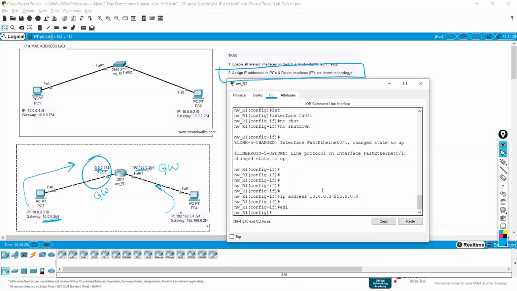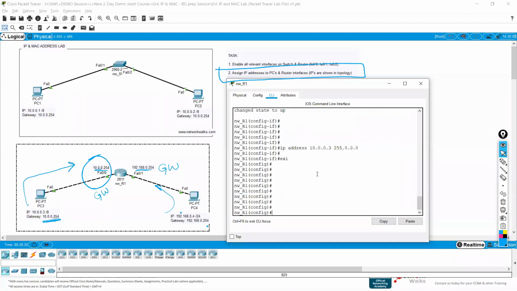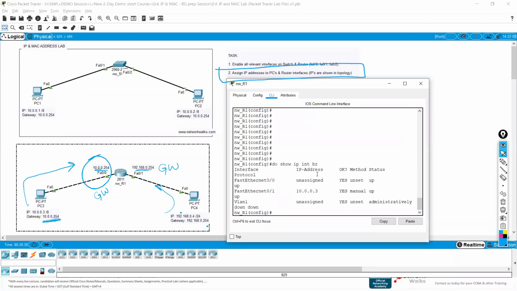Sorry, I think I have assigned to the wrong one. If you want to check which IP belongs to where, do show ip interface brief. This is the command. So let's check whether we assigned correct or not.